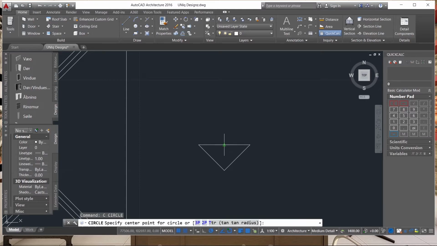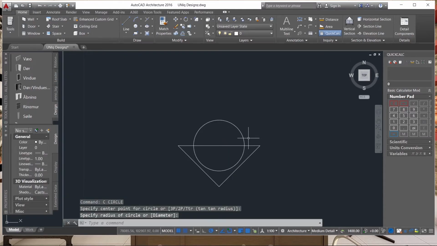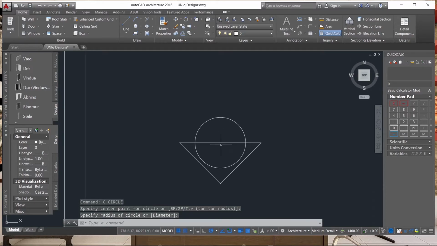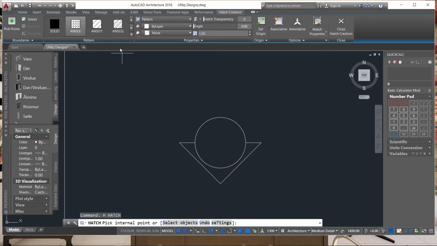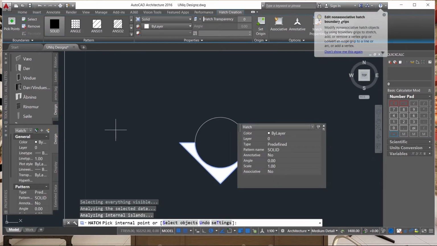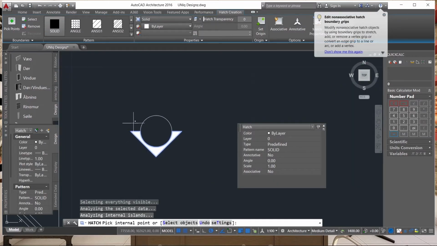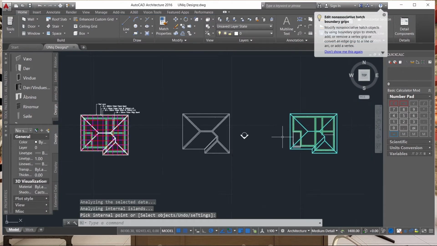Activate your circle command. Click the center. Then to any reasonable distance, you leave it there. Now trim here. Then press H for hatch. After you are done pressing H, click on solid. Then you click on this part of the figure here. Then you press spacebar.